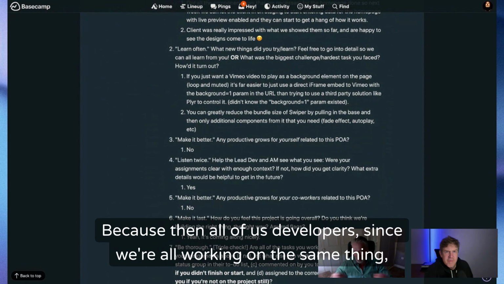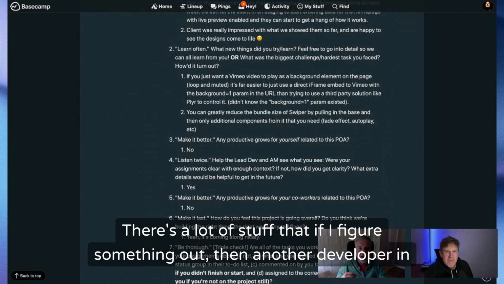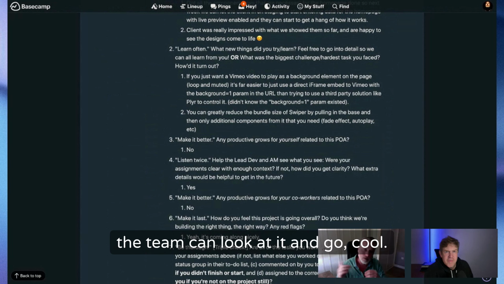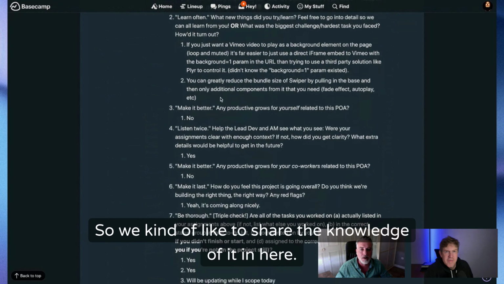Because all of us developers are working on the same platform, which is Craft, if I figure something out, then another developer on the team can look at it and go, oh cool, I didn't know you could do that as well. So we like to share the knowledge a bit in here.